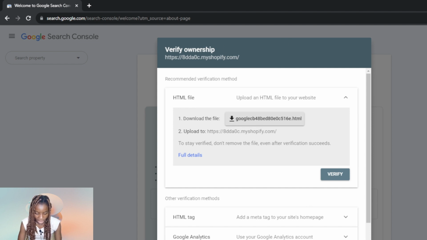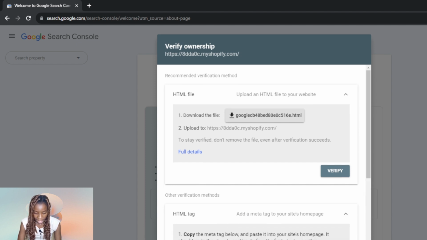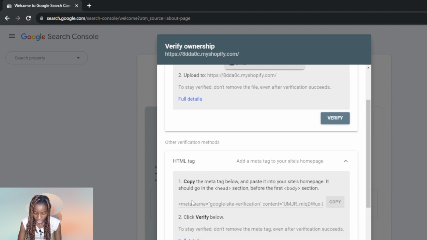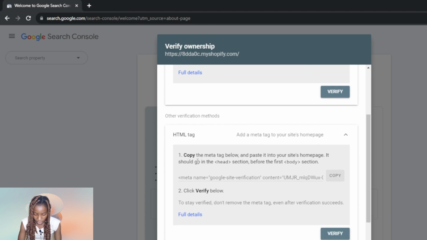This has been verified successfully. Scroll all the way down, you're going to find HTML tag. So click on that HTML tag, scroll down, and here you see copy the meta tag below and paste it into your site's homepage. This is what you're going to do. This is the meta tag, so click on copy, and now you see this banner that says copy to clipboard.